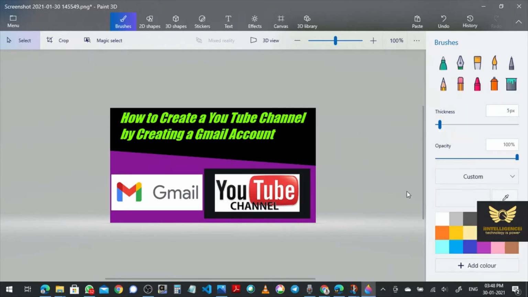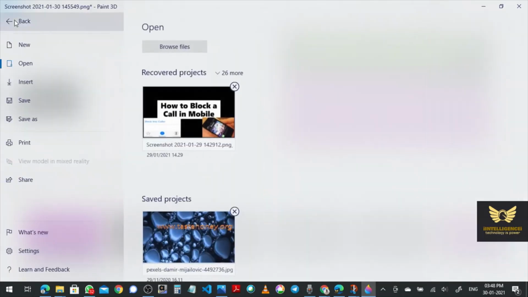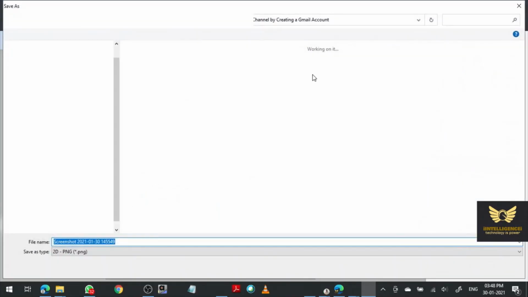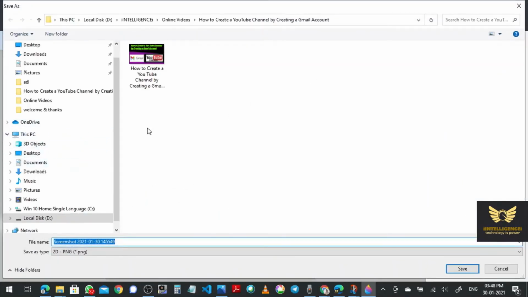so this is the process of how to create a thumbnail. Now you can save it. Save as image. The image can be saved. Okay, click save.